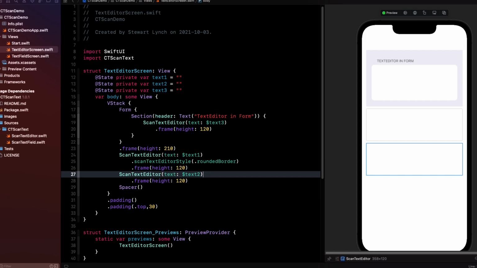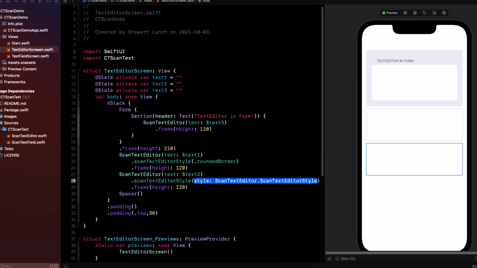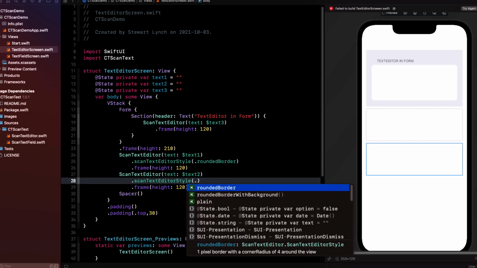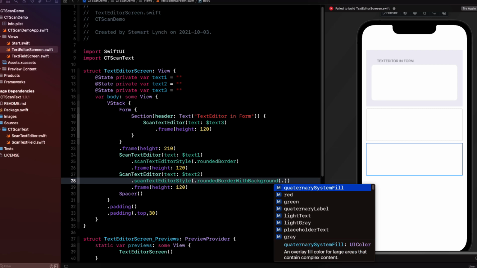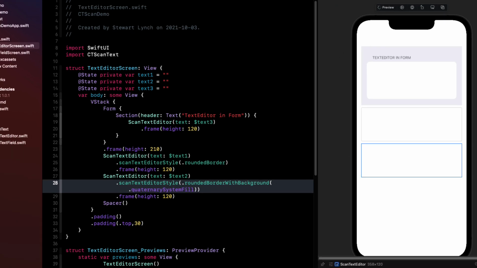Similarly, let's add the second type to the next ScanTextEditor, and that's the rounded border with background style. It requires us to enter a UI color. So let's use Quaternary System Fill. I like that.